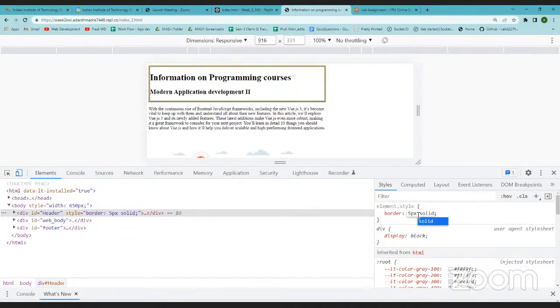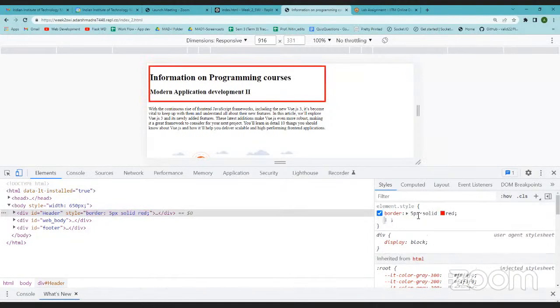See, if I put 5 pixel solid, it showed me a border, right? And then we can put some color, say red. The border appeared. This is not the styling that I want. I just wanted to show you that this is how you put a border. In the border attribute, I've added 5 pixel, then solid, then red.